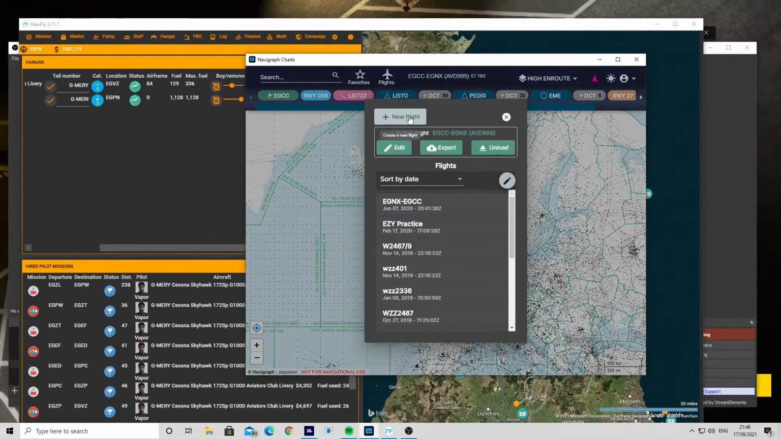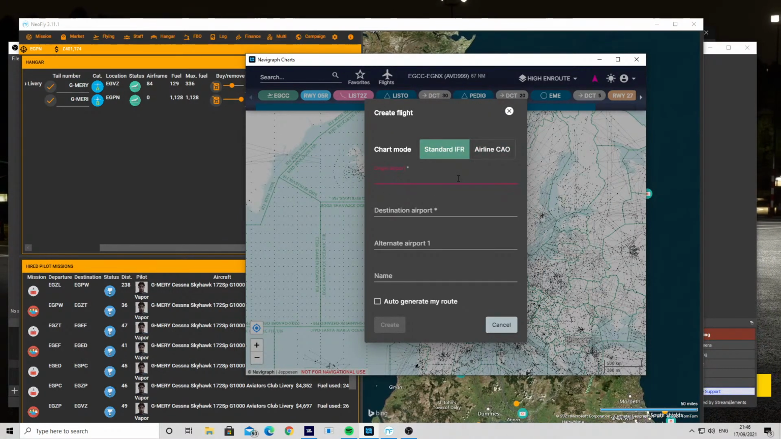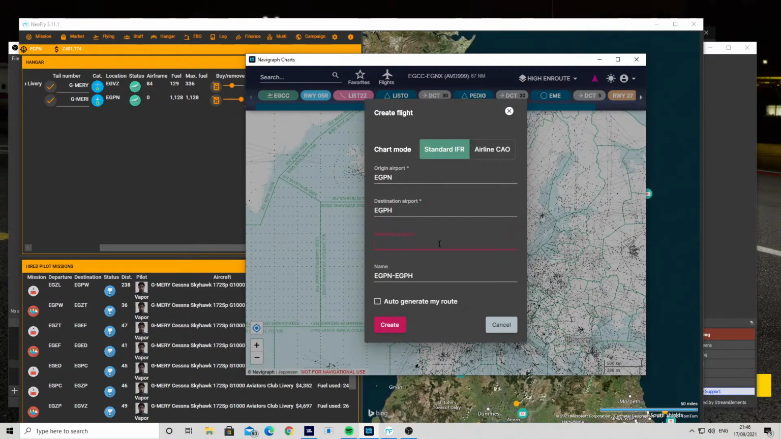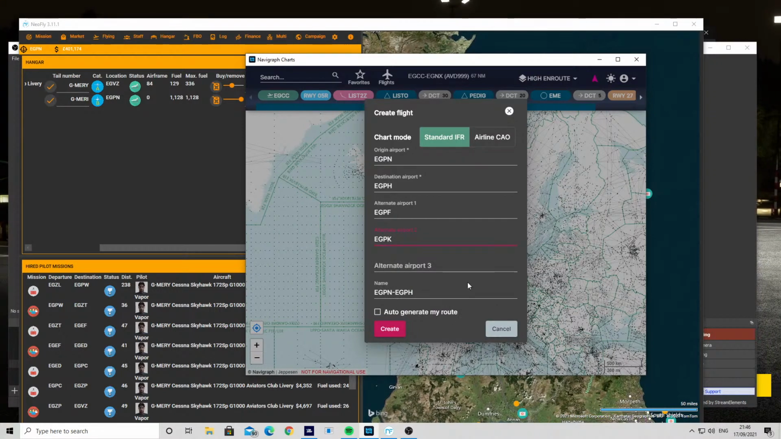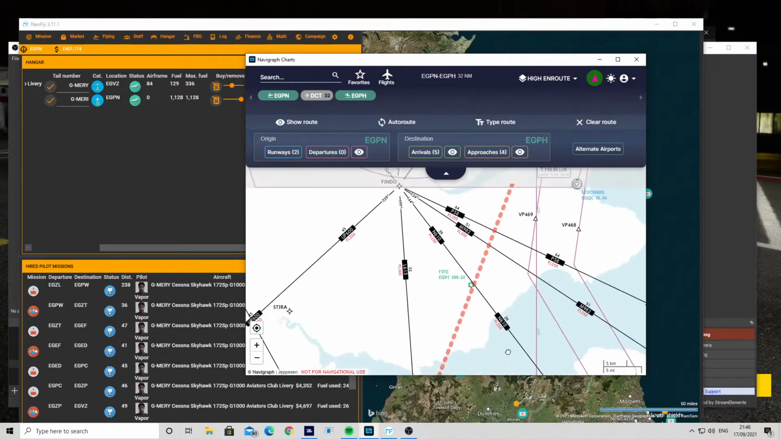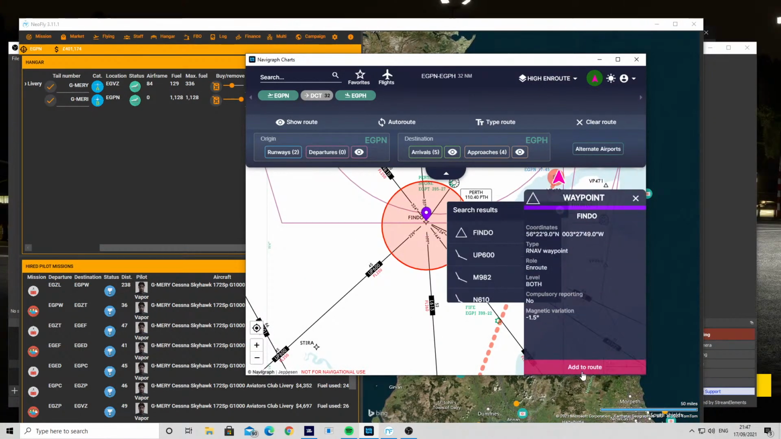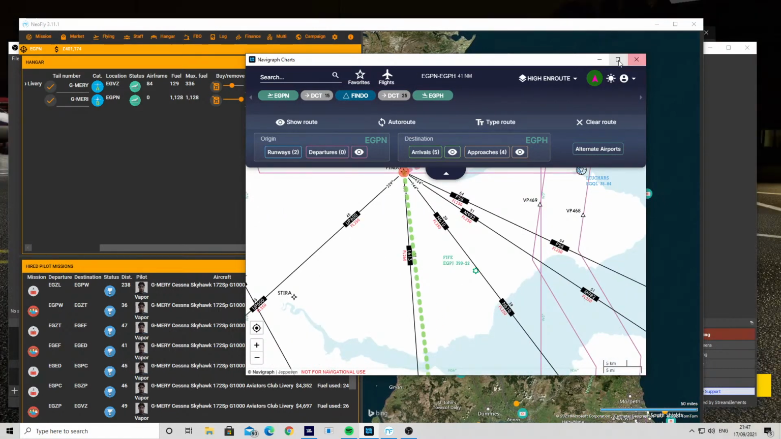So let's create a new flight from manual inputs. We're gonna do standard EGPN to EGPH Edinburgh. Alternate, we'll use Glasgow as an alternate, and then EGPK for Prestwick. These are good alternates. I'm not going to auto-generate the route, it's too short of a route, it'll probably break. We'll go to Findo, I guess. So add to route. Cool. And let's open this up.